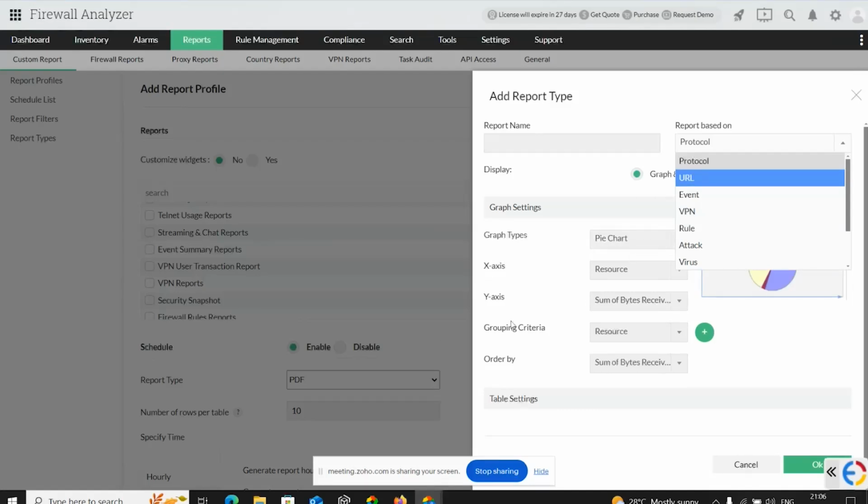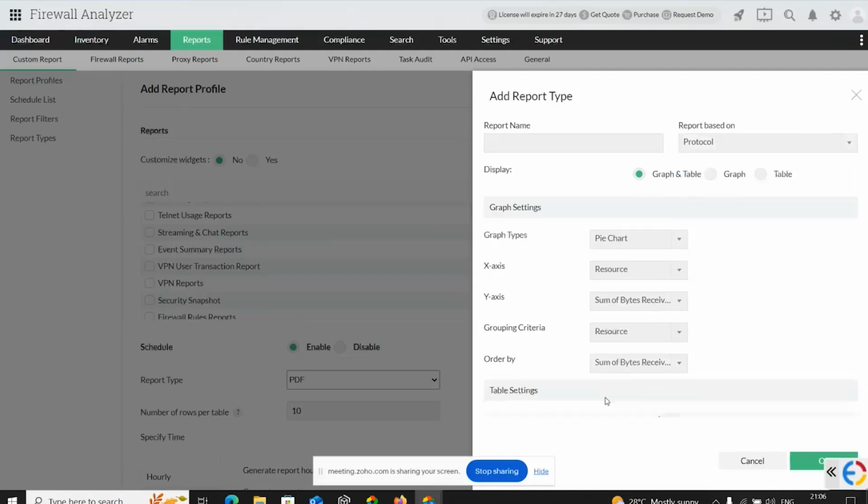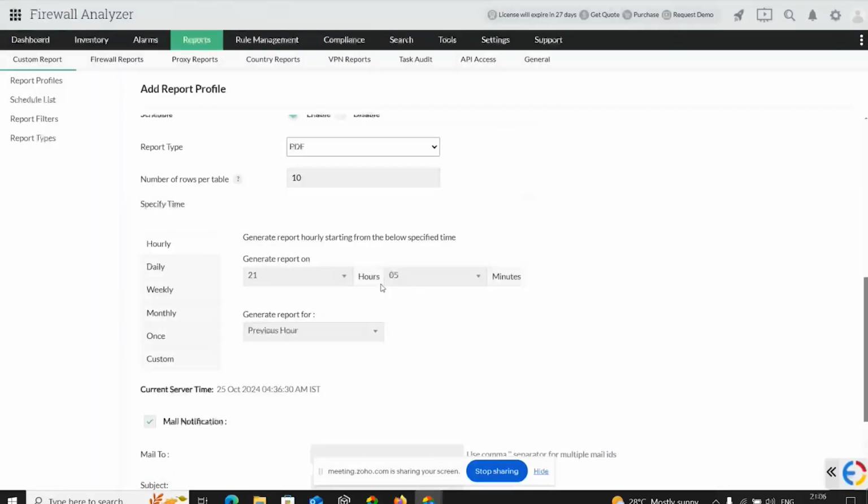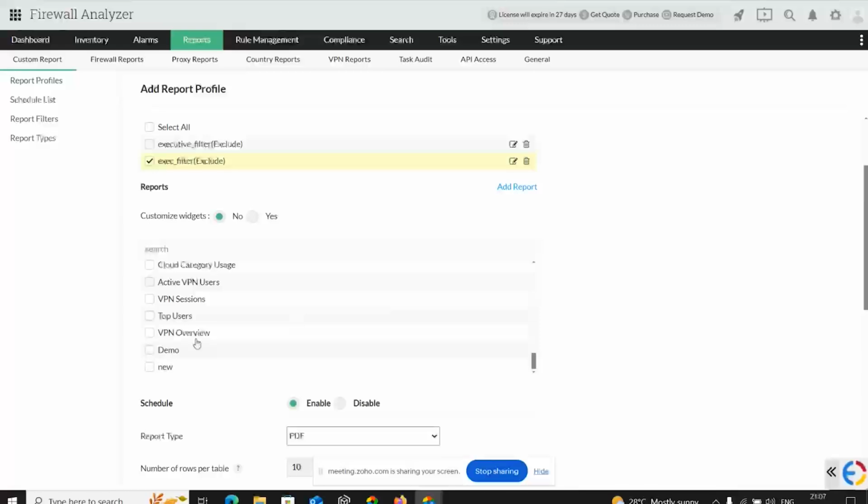What is it that you want on the x-axis and y-axis, and you also have the table settings. So if you want the user to be in a column or destination, you can select, and once you click on add, those will be added here. Just like we've already added one here, you can see a new report that has been added.